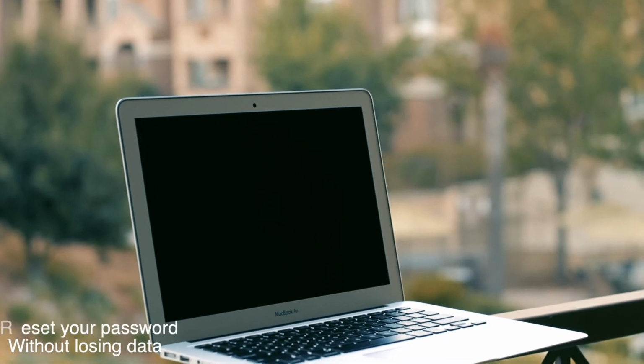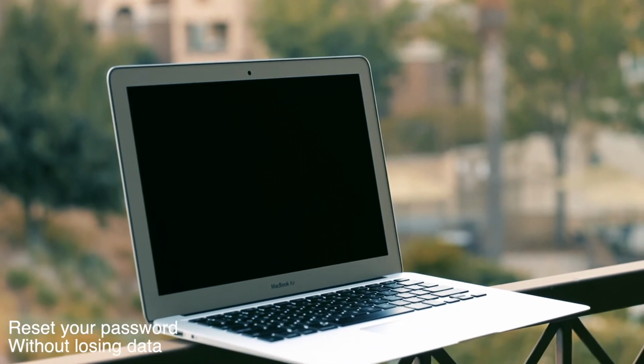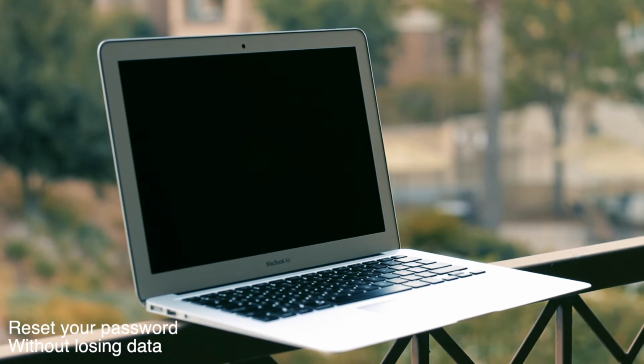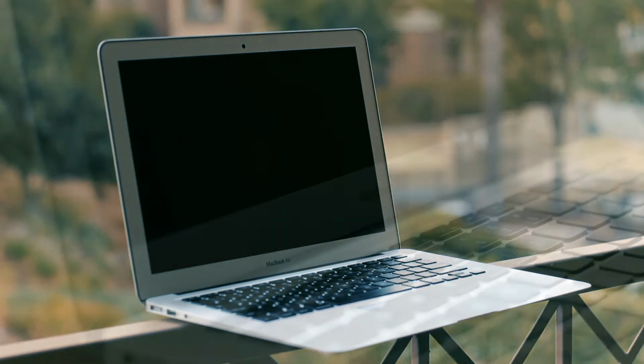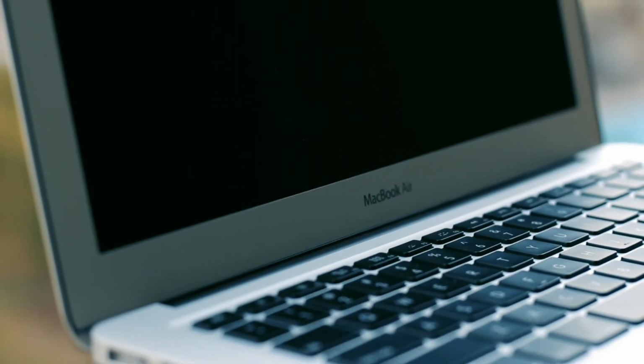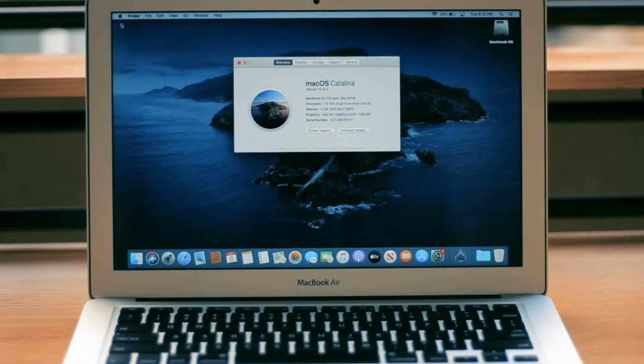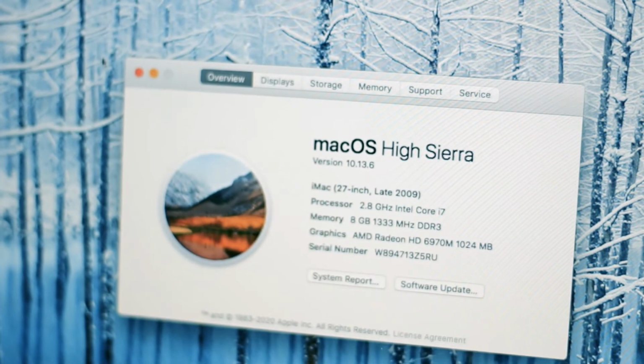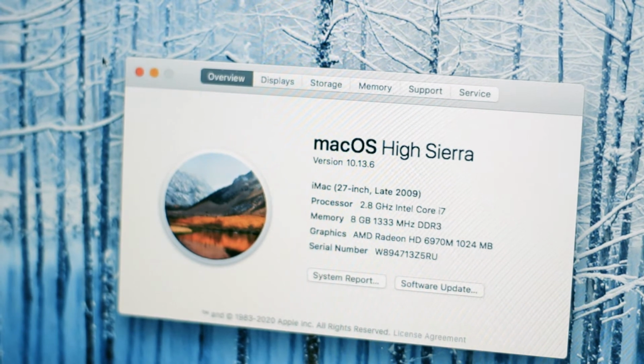Hi everyone, in this video you will learn how to reset your user password on your Mac without losing any data. This is the easiest way to reset the password, no confusing steps or weird commands. Let's get started. I am going to use this 2013 MacBook Air running Catalina 10.15. It doesn't matter which OS X you're running, this way of resetting the password will work for you. By the end of this video, I will be showing you the same steps using an older OS X, so you can see that this works.